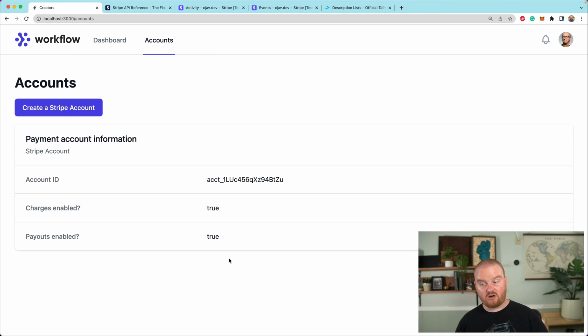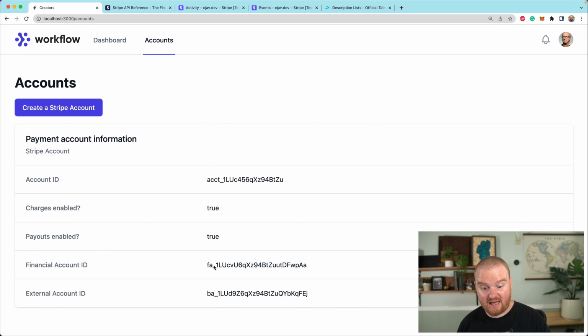All right, so at this point, we should be able to go through this flow as a brand new user, onboard, and as the result of those events, we should have charges enabled and payouts enabled. And we should end up with a financial account and an external account. So at this point, I think we are looking pretty strong in terms of onboarding and creating our financial accounts. So let's call that good for today.